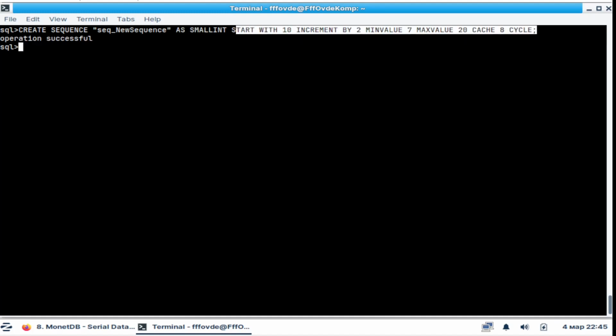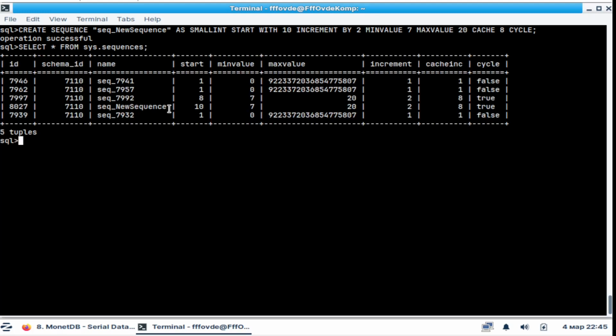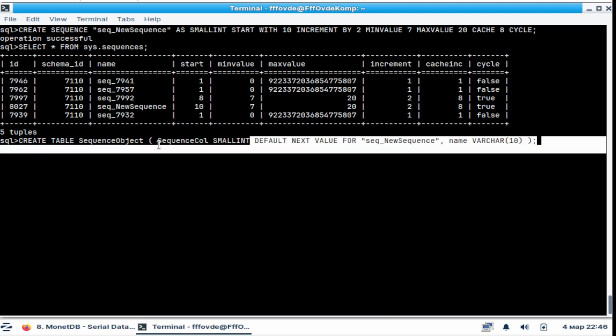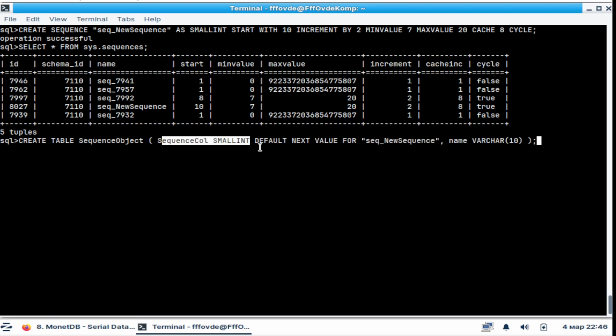If we now read from our system table, we will see a new line for this new sequence. And here is our new sequence. And now we have to tie this sequence to a column. And for that, we will create a new table. So we have a create table statement. We are creating a column, sequence column of small integer data type. And we will use default constraint to tie our new sequence to our column. So by using a default constraint, our sequence will provide the values to our column. So we have created a new table.